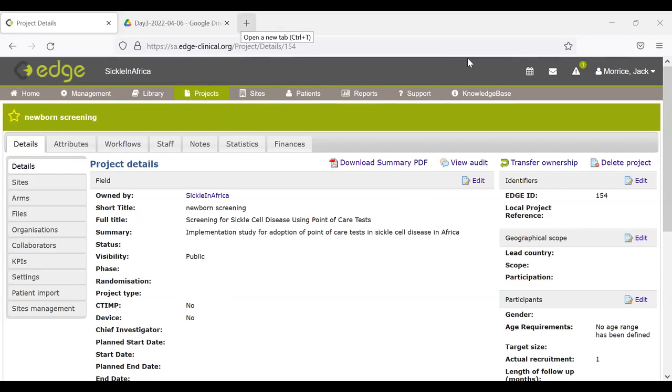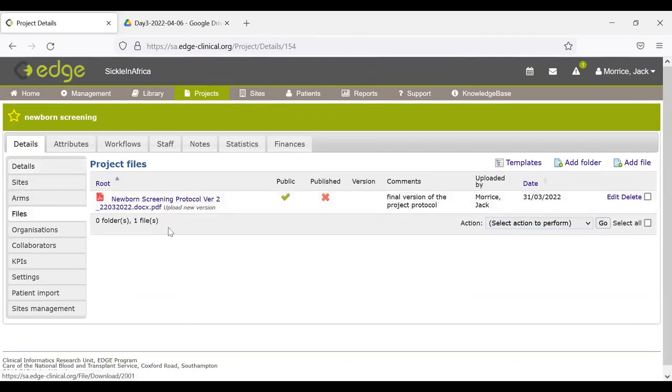So then, of course, on the project level, you have a file sharing space over here. So you can go to files. And then what you'll find on the project level is those documents that apply to everybody in the project, like the protocol. The same protocol is going to be used in all the sites. So that's kind of the documents that you'll find on the project level.